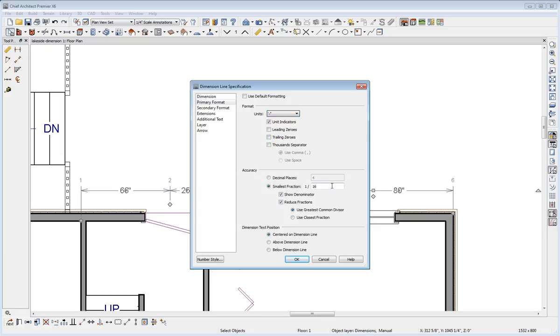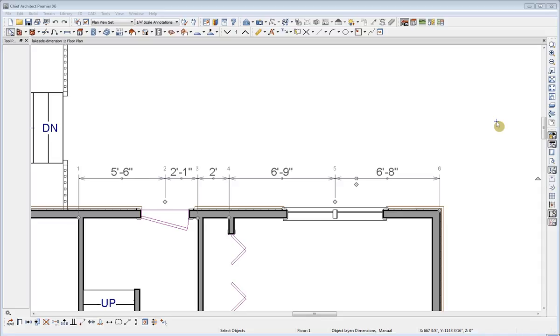The accuracy by default is set to use the smallest fraction of 1/16 of an inch. You can set this as small as 1/128 of an inch. You can also change the text position. By default, it's set to center on the dimension line. If you want the dimension numbers to show above the dimension line or below it, you can simply click on that button.